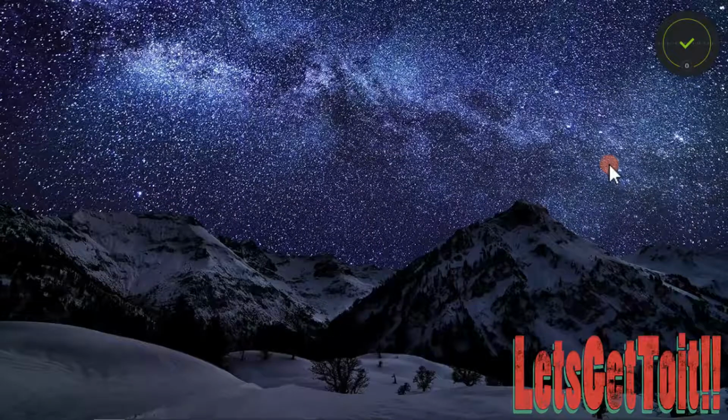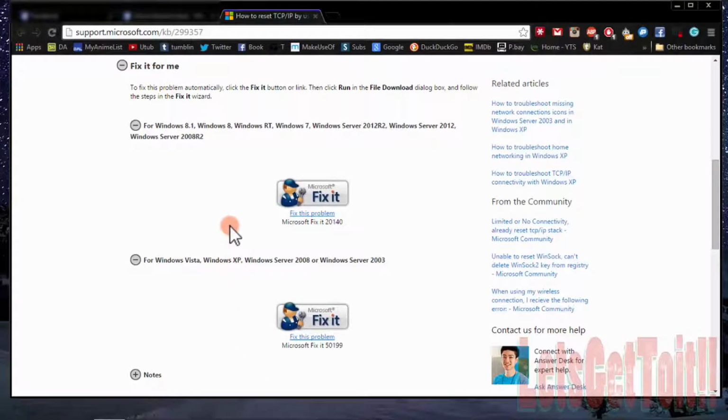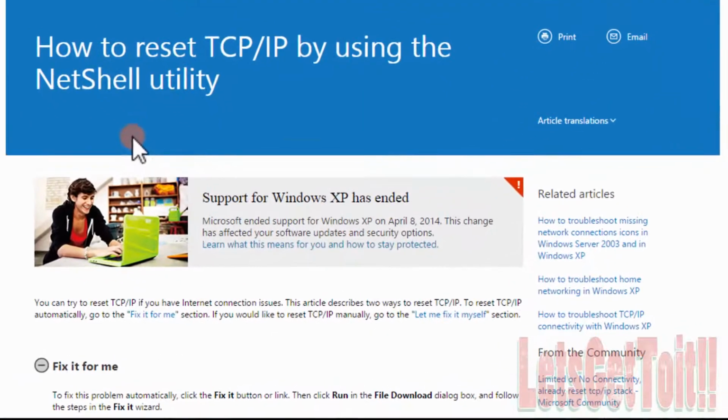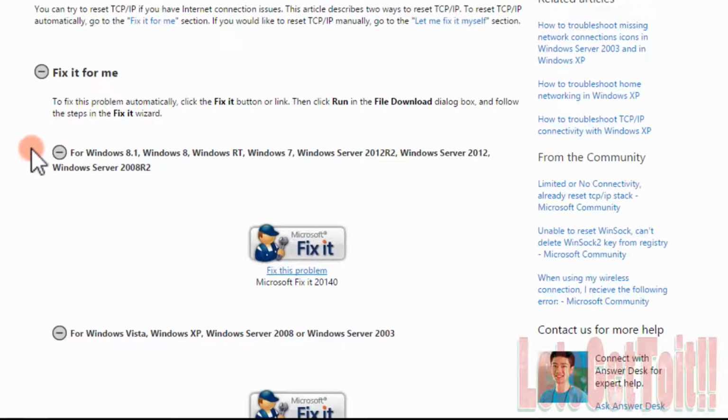I have Windows 8.1 Pro, so this fix will also work for Windows 8, and it's a Microsoft fix. But it works for me. It will reset your TCP/IP internet by using the NetShell utility, and it worked for me, and I just want to show you, maybe it works for you.